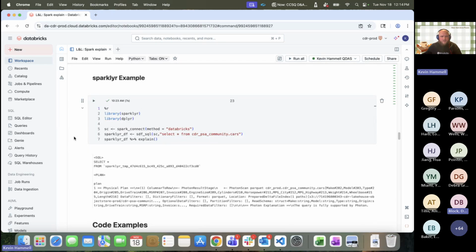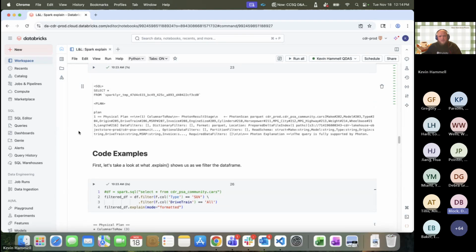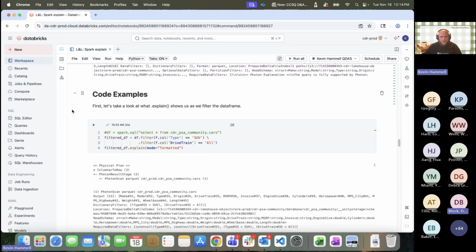And if you are one of our prominent R users, you can still use the explain method in sparklyr, right? So, same thing, I just have to set it up and it'll print out the physical plan. So let's take a look at some more detailed code examples to see what's happening in the background.